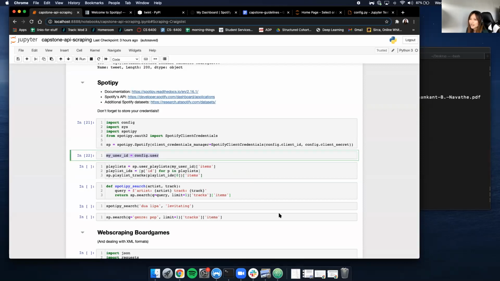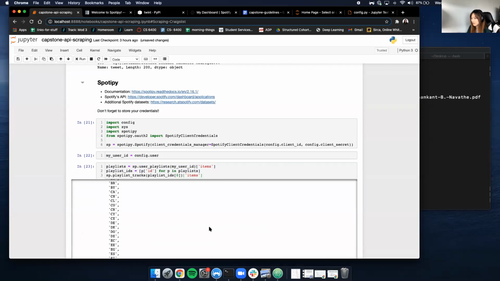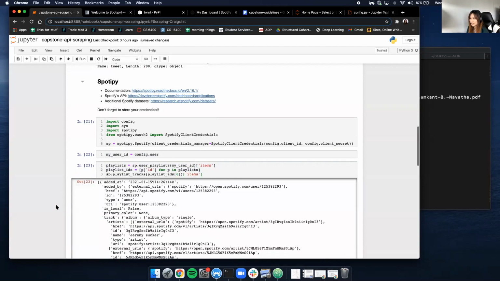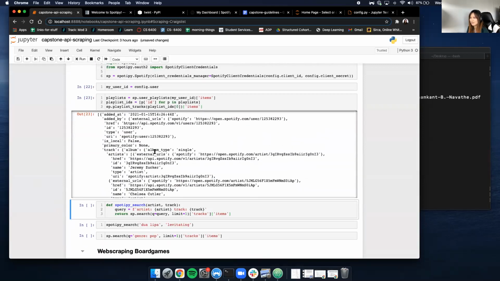I of course have my user ID here. I'm just using Spotify.user playlist to get it. Because I played around with this code before, I know that it comes back as a JSON format, and everything I want is stored under items. I've also been able to extract each playlist ID. Feel free to take this code and play around with it with your own information, but you can see here that this is all the tracks of one of my playlists on Spotify.